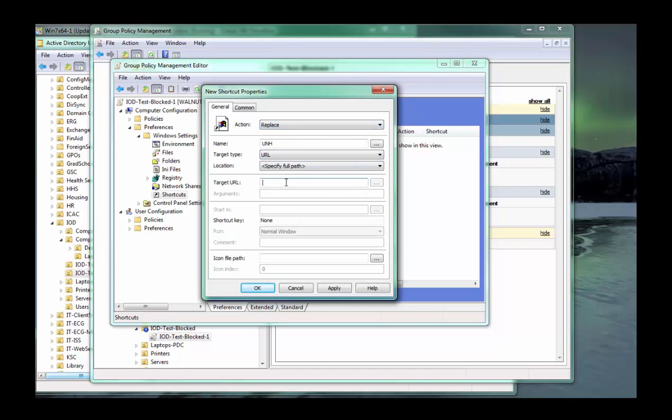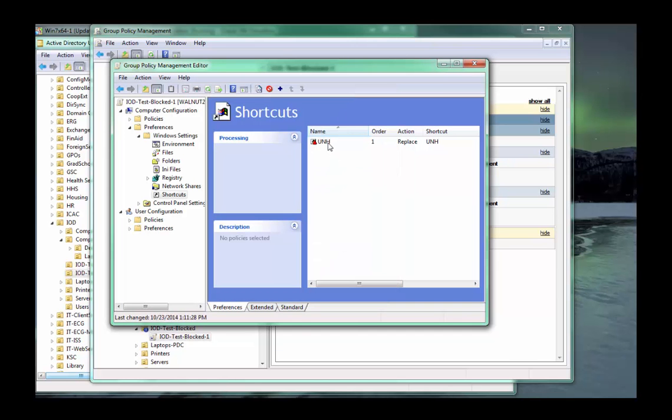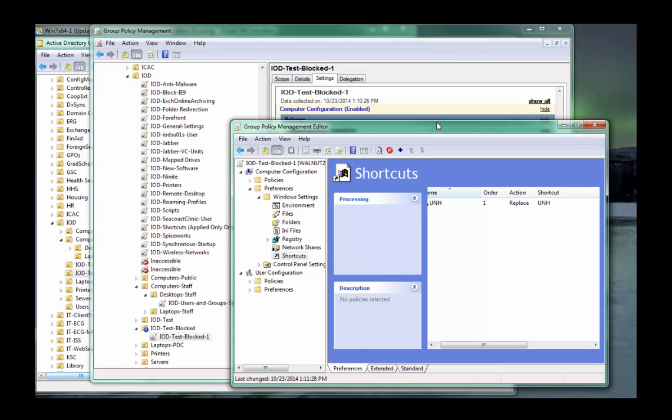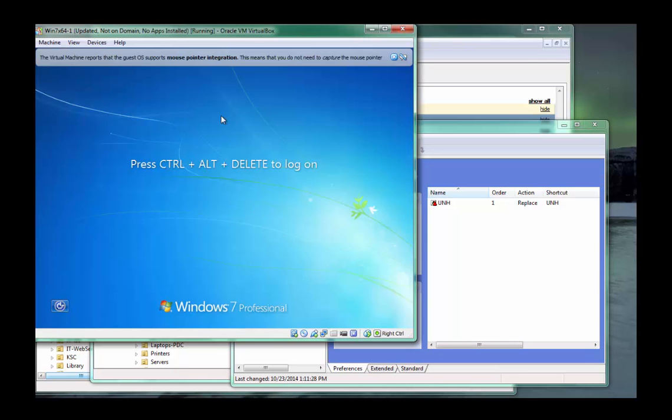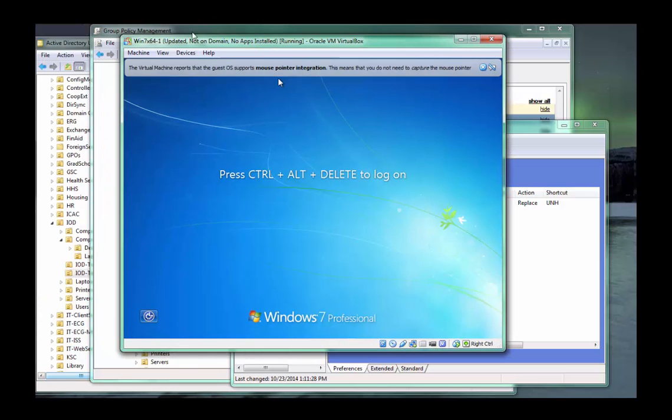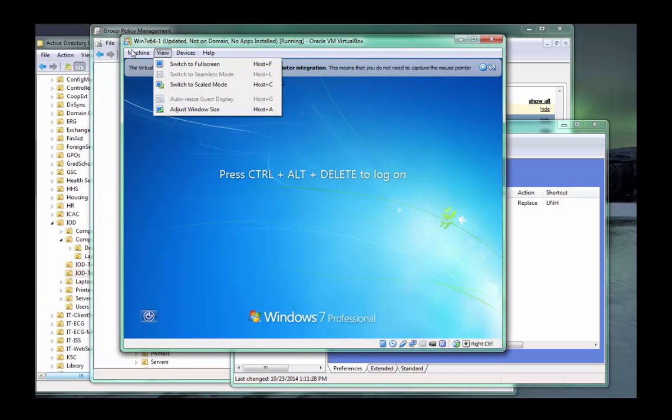So we'll say that this goes to unh.edu. Maybe you want to create shortcuts to your local help desk or the UNH help desk or contact information, whatever. Or the VPN, for instance. Yep, so you can put the UNH VPN URL there. So what I'm going to do is go over to this guy over here and restart it again.